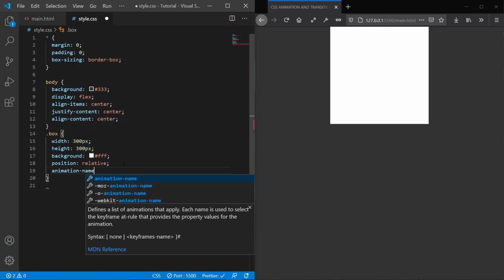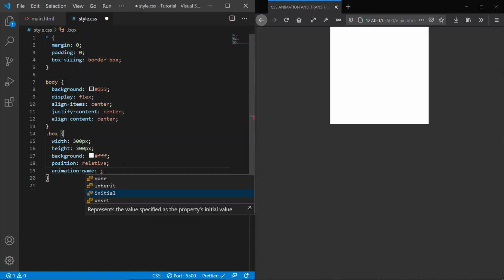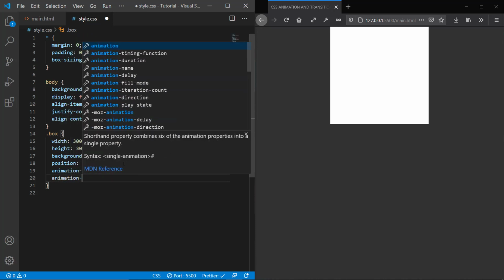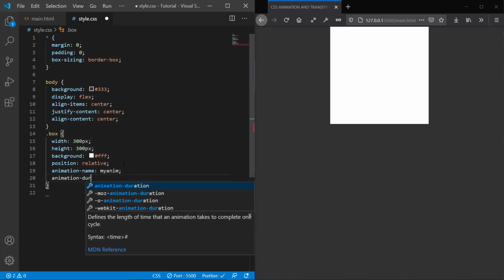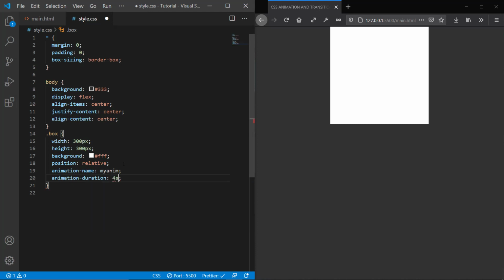So first is animation-name. We need to name the animation, so you can name it anything. I'm going to name it my-anim. Okay, this only. And then for activating it, you also need animation-duration. So for animation-duration, I'm going to give 4 seconds.